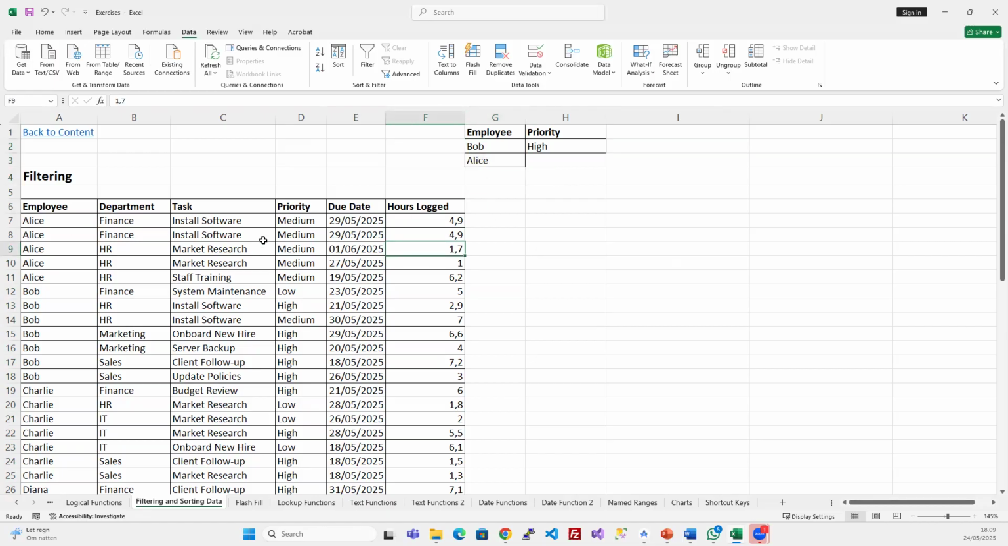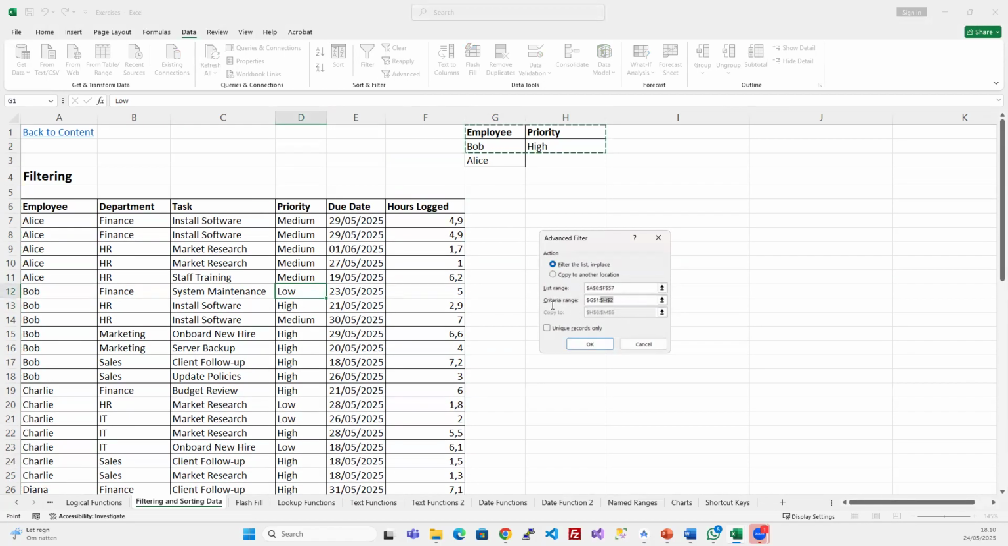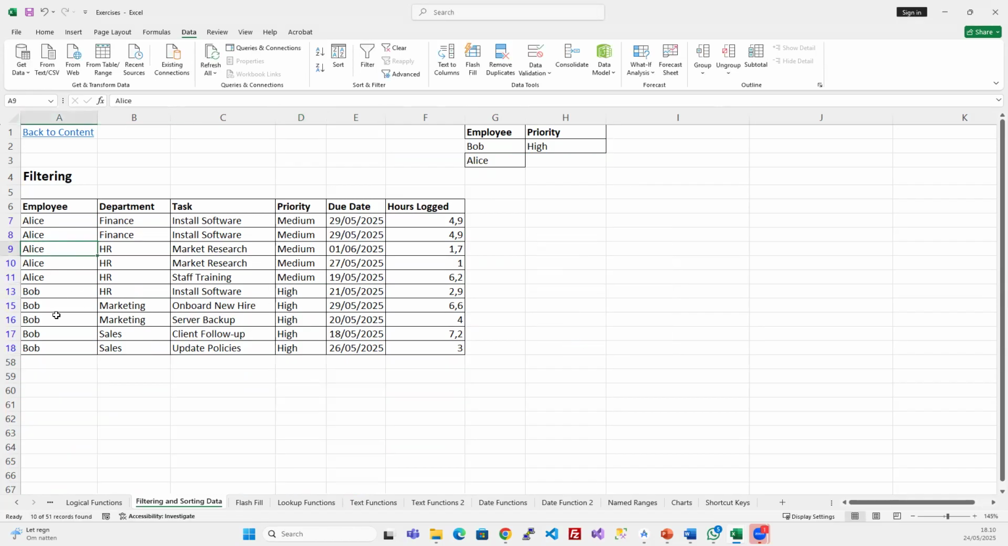So you are saying filter for me all employees where the name is Bob or Alice. But then when you add a column, remember we did the logic last week. When you add a column, you're adding an AND operator to your filter. You're saying, give me Bob or Alice, and that the priority must be high, okay? But then again, if I want to apply that filter, I have to change it. You can see Alice is not there, and I have to update my criteria range to make sure that I include Alice, and now I have Bob and Alice in my filter, okay?